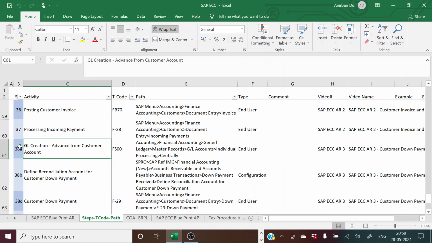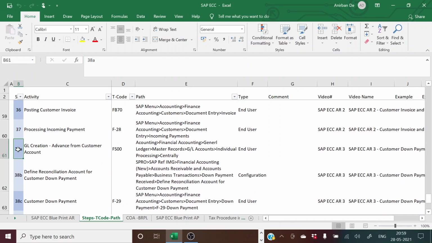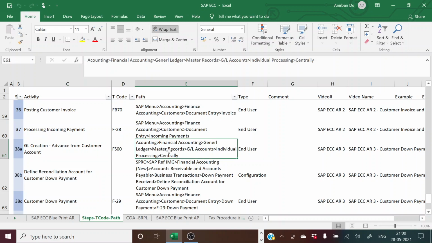If you see, the down payment processing steps start from here, 38A, and go on till 38F, which means that there are six sub processes or six steps to process the customer down payment. In column B you see the serial number or the sequence number, and this is the activity name, followed by the T code and then the detailed menu path.